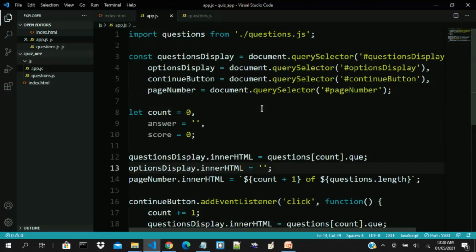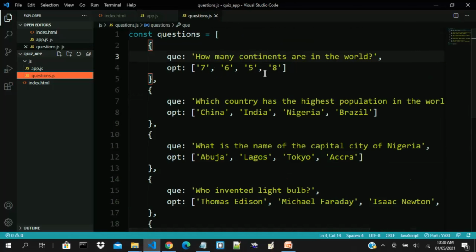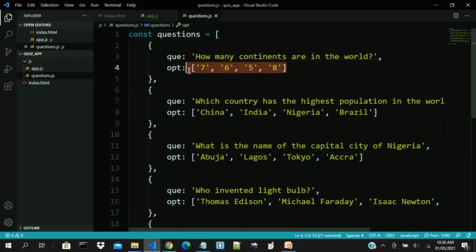Now for the options, we want to create a scenario whereby the user can see different options. If I'm displaying it the way it is here, it's because all the correct options are the first one. So 7 is the answer, China is the answer, Abuja is the answer, Thomas Edison is the answer. All correct answers are made the first element of the array.